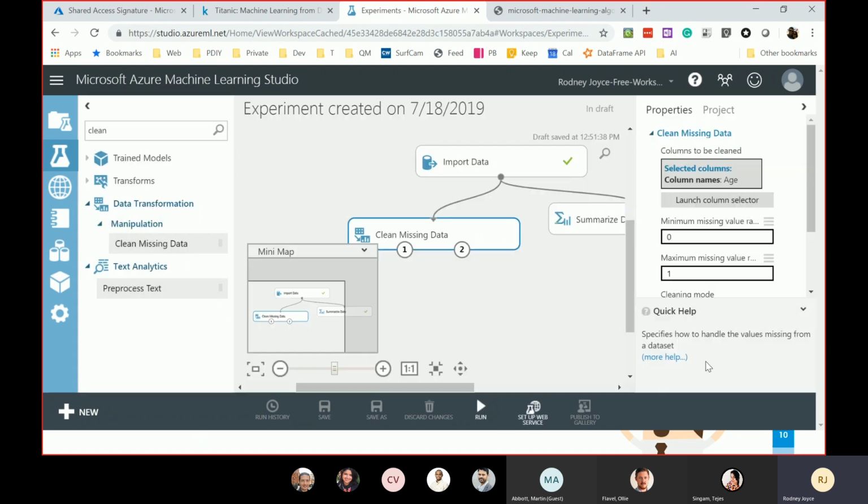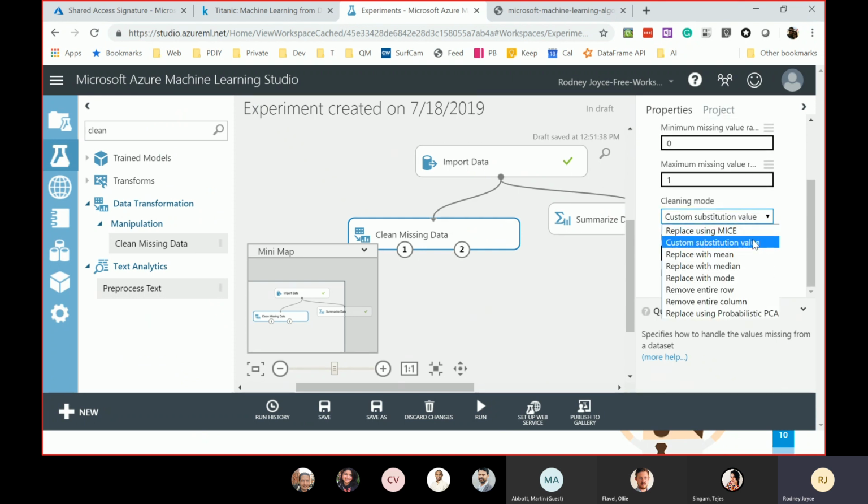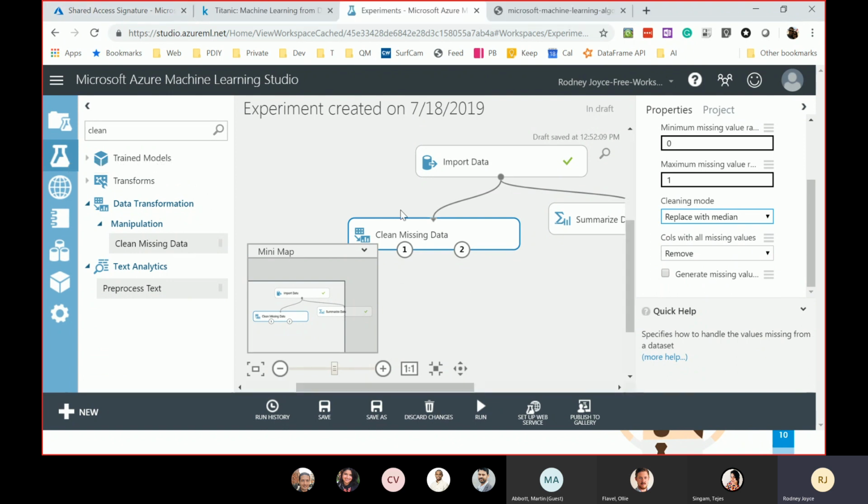So let's take age, and each module's got a whole lot of different parameters to adjust how it works. So for example, we could replace it with the mean value, the median value. We could remove the entire row, remove the column, and each of these is a deep dive in itself. It's actually incredibly powerful. It's just you need quite a bit of time to understand what it does. So we're just going to say we're going to replace it with the median value of all the other ages, which makes sense.